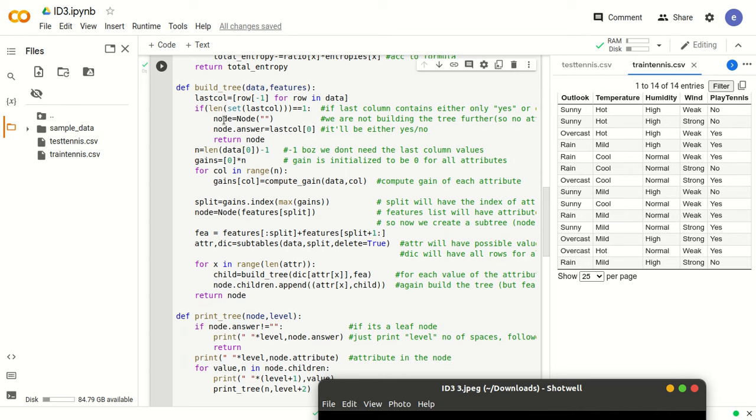Now let us understand what this node is doing. Node is basically a variable. It is an object of type node. So node is a class and we are passing something.